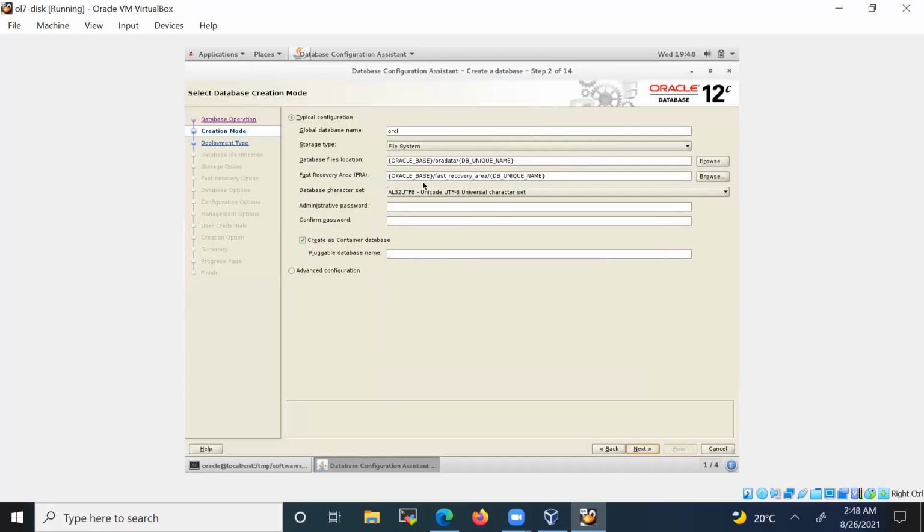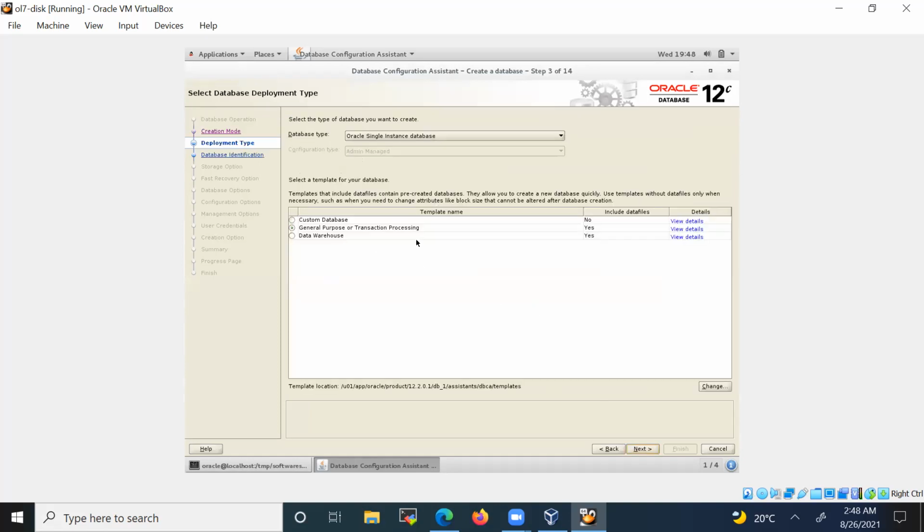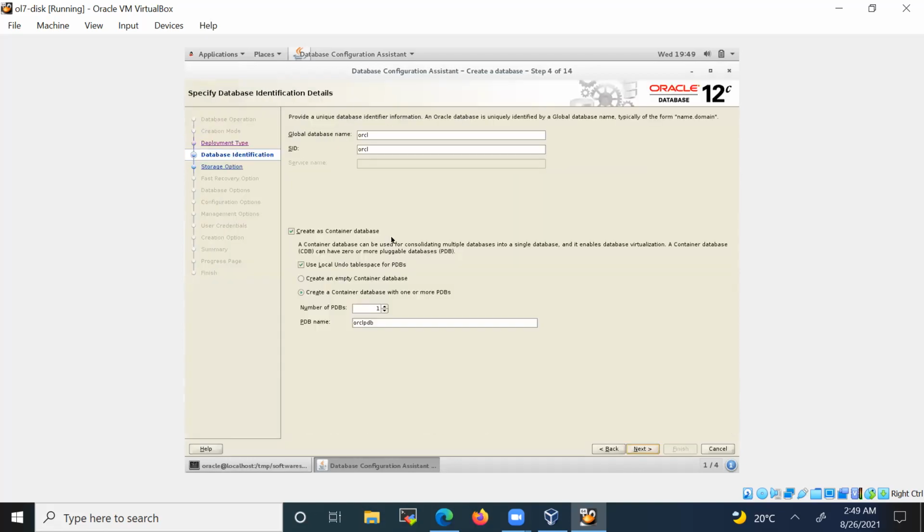maximize this. Choose advanced configuration. That's how I like to set it up. It's a general purpose. Then the SID, you can choose whichever SID you want here. So I'll just leave the default ORCL. Then for now, we're not going to create a container database, okay? But basically, remember it's for container databases, but we're not going to create a container database for now. Next.